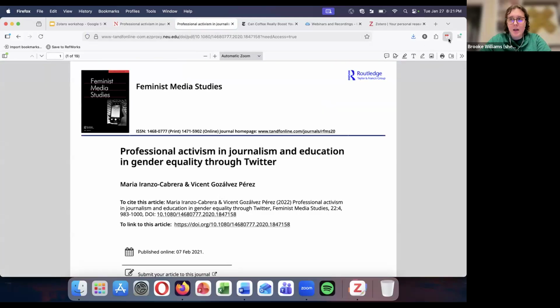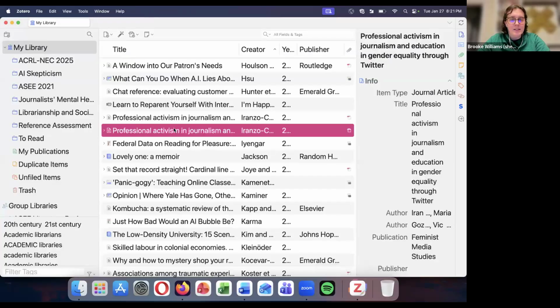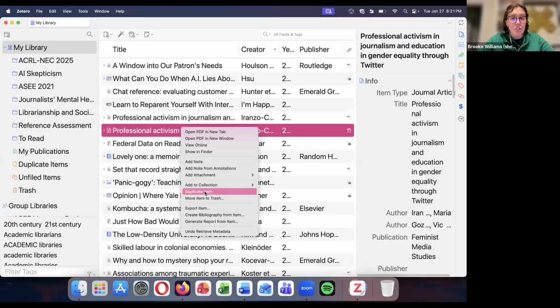You'll see up here at the top, right now it is this PDF symbol, the Adobe Acrobat symbol. If I mouse over it, it says Save to Zotero. If I just click this, it's going to think about it for a second, and it saved it to my library. If I go back to my library now, I clicked that button twice, which I shouldn't have done.